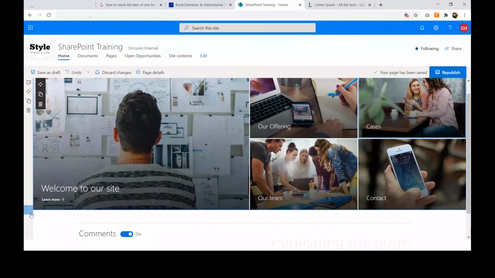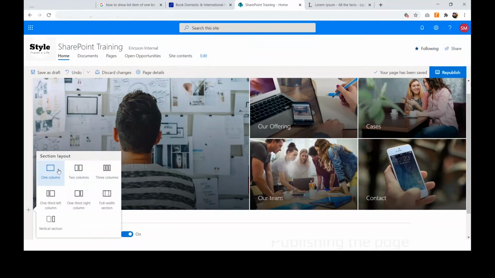How do I add a new section? Can you see a plus here? It says add a new section. If you click on add a new section, you get a lot of options here. If you remember, when I was discussing, I told you that SharePoint has a maximum of 3 columns. So you can see 3 columns. You do not have an option called 4 columns. Either you can have 1 column, 2 columns, or 3 columns.